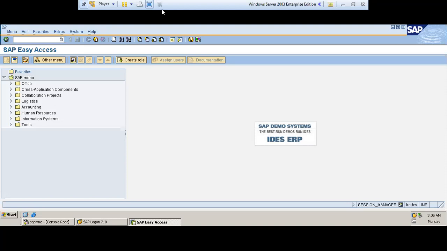And a company can contain one or more company codes. So that is what I was trying to explain. A company can have one or more company codes.